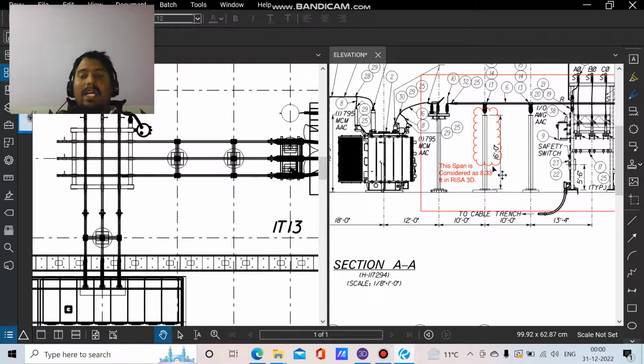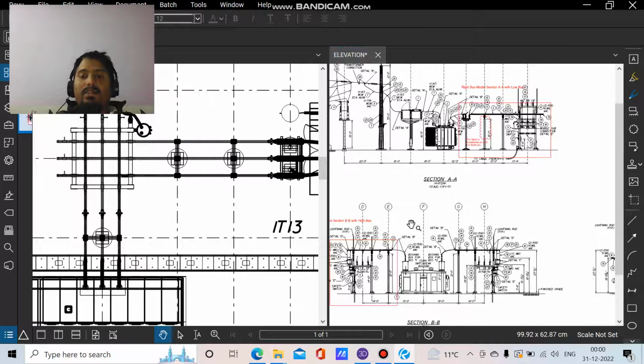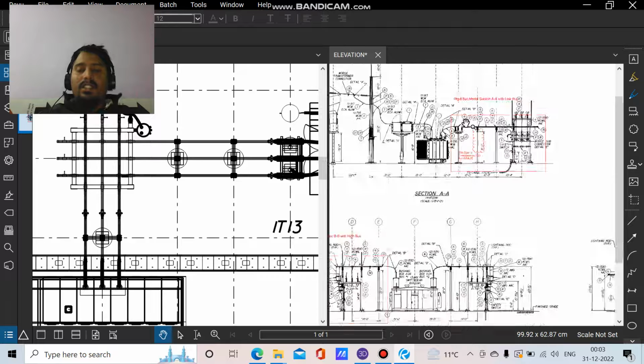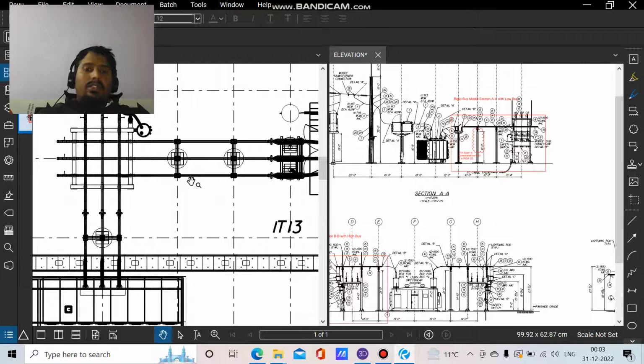So based on the height of the bus, we are designing two types of structures for supporting the bus: high bus support structure and low bus support structure. So this rigid bus analysis is just a brief introduction.